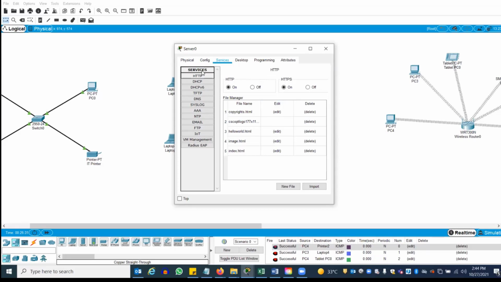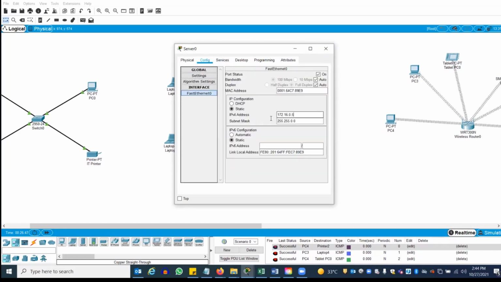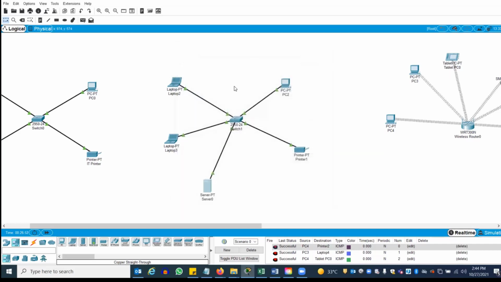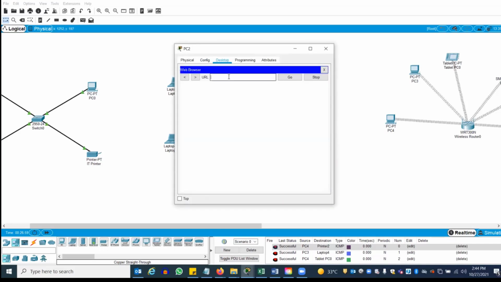Let's see. If you go to services here, you have HTTP, right? We have it is on, service is on. So all of you know the IP address of the server is this one, right? What is the server IP address? 172.16.0.5, right? Static. So if I go to any PC, go to desktop, go to a browser, 172.168.0.5, right?